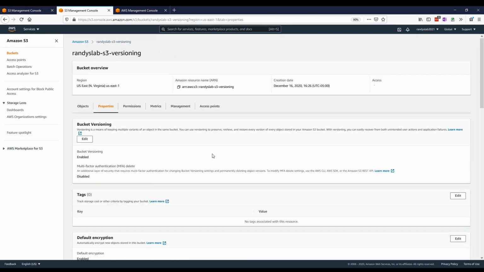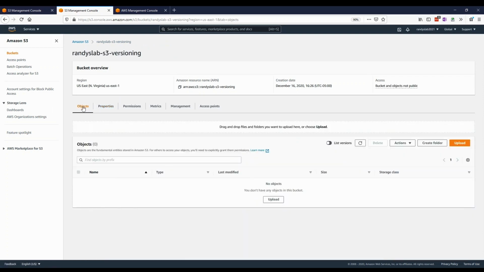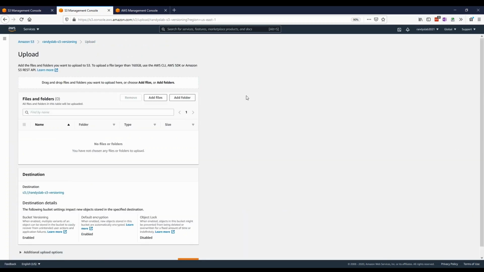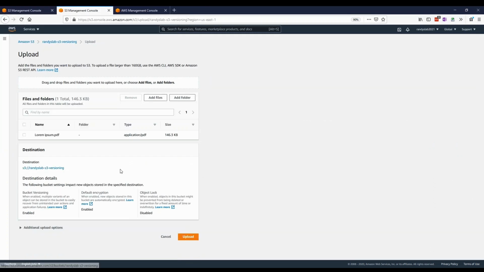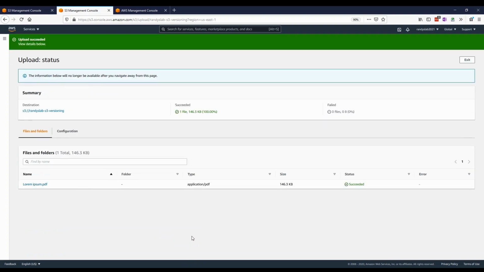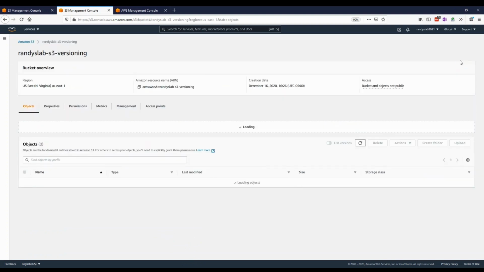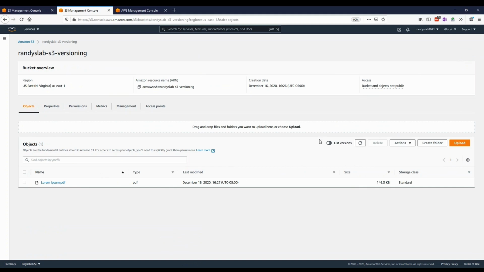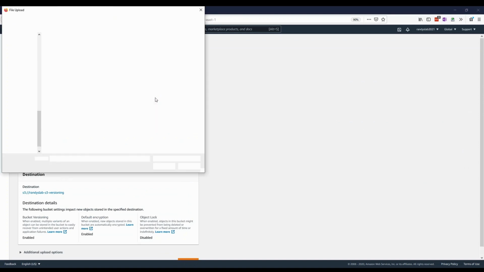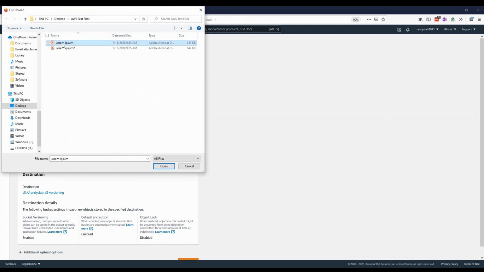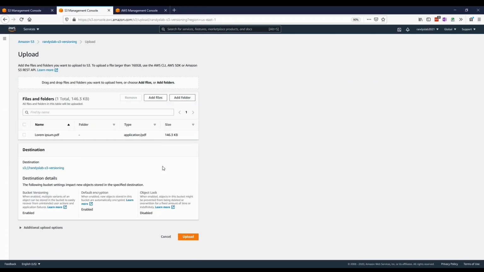And so now let's come over here to our objects, and we'll go ahead and upload a file. We'll just grab some lorem ipsum text and upload that, and you see, sure enough, we have a file. Yay us. And so now to see the versioning in action, let's go ahead and upload the same file again. All you need to do to create multiple versions is upload a file with the same name. And that will create the second version of the file.